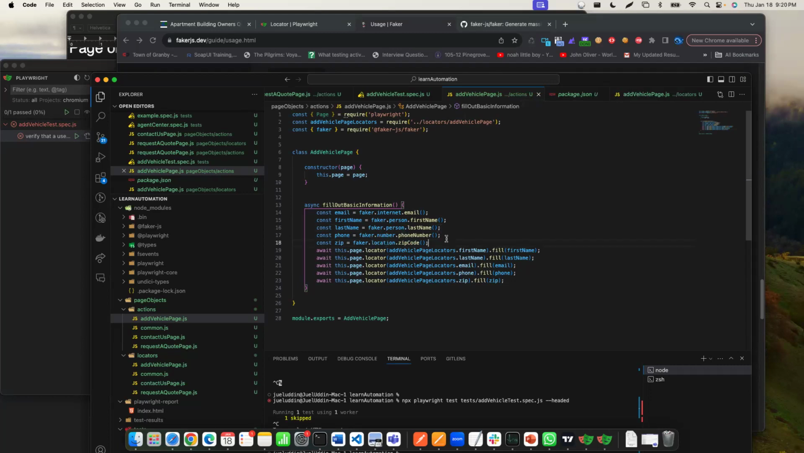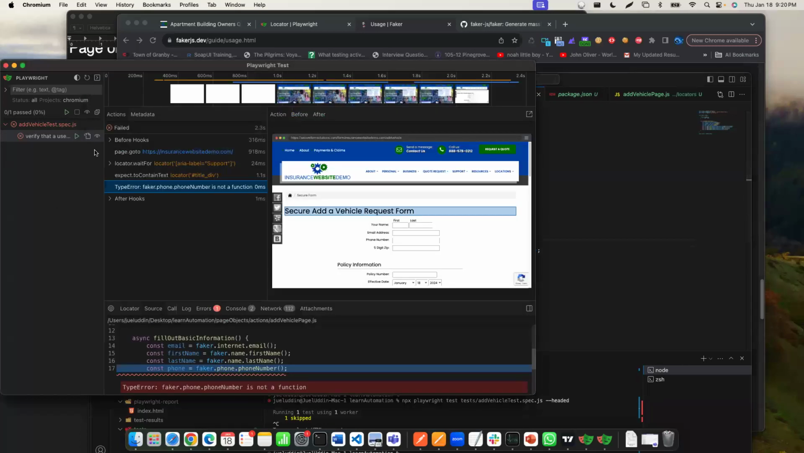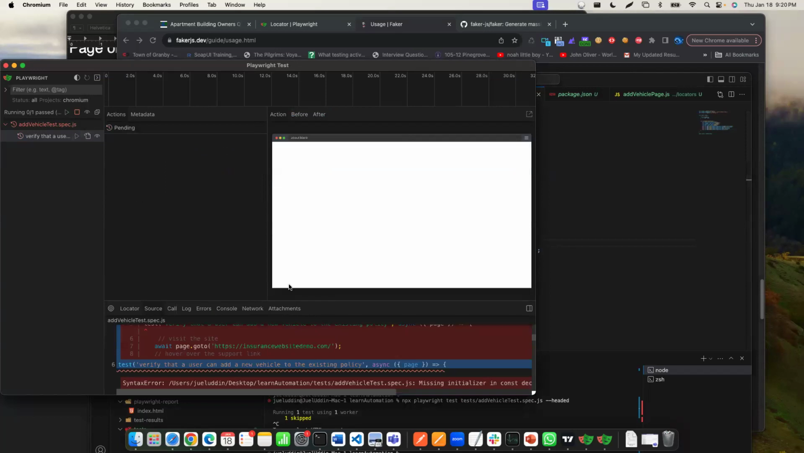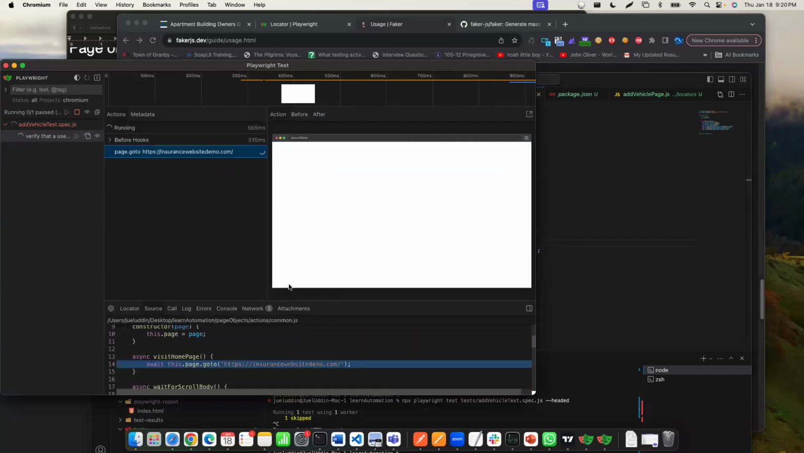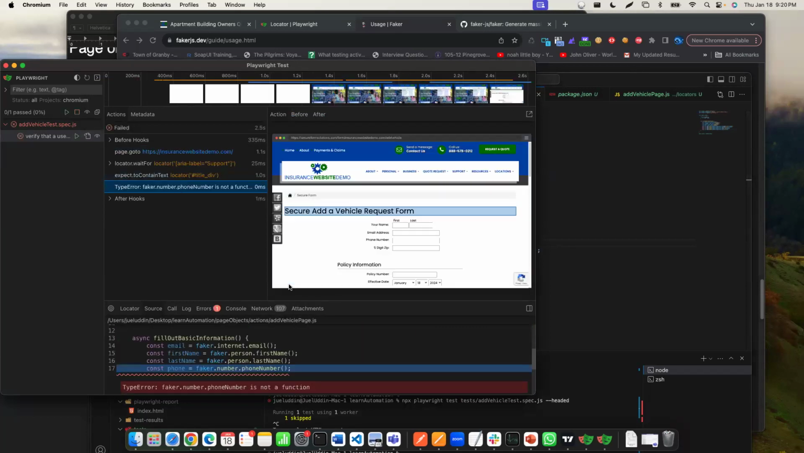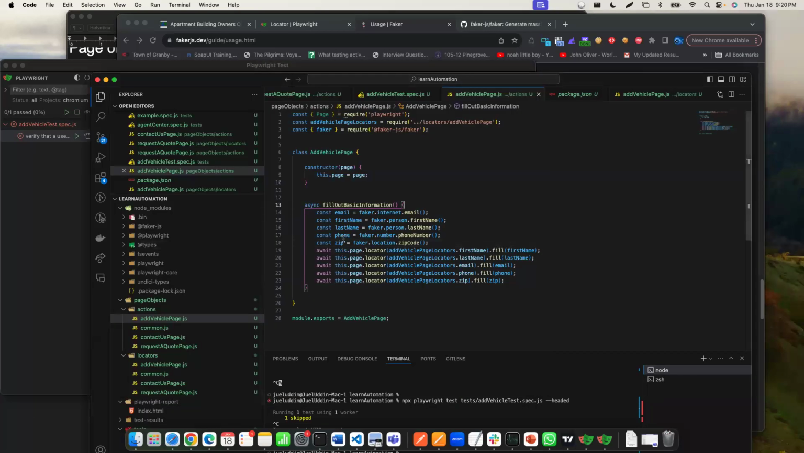So let's see if I run it. Obviously, I don't expect this to work right away. Maybe I have to make some more changes just to make sure it works. Okay, the phone number one didn't work.